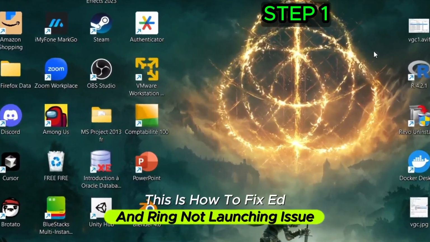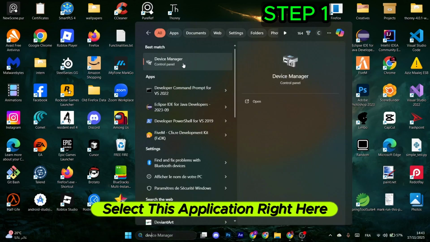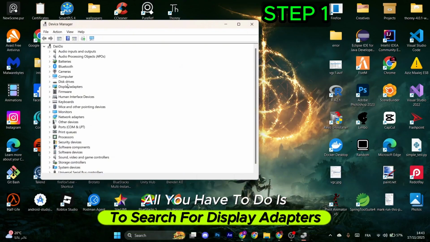This is how to fix Elden Ring not launching issue. For the first step, go to the search. After that, type in device manager, select this application right here. Now all you have to do is to search for display adapters.